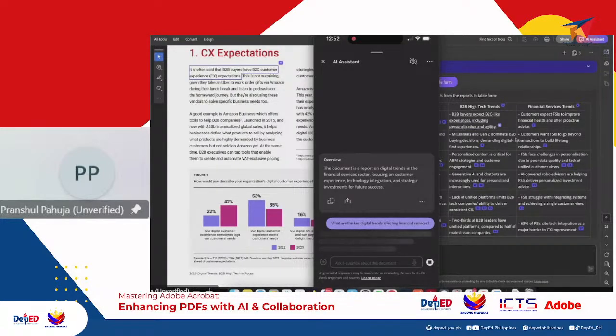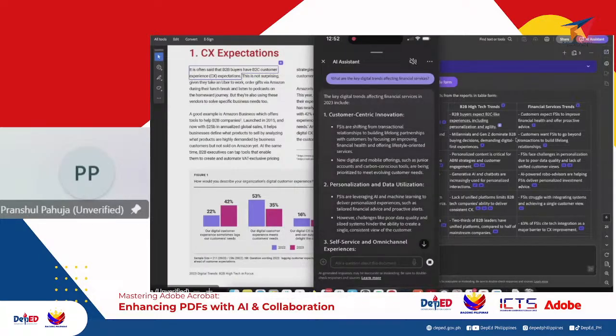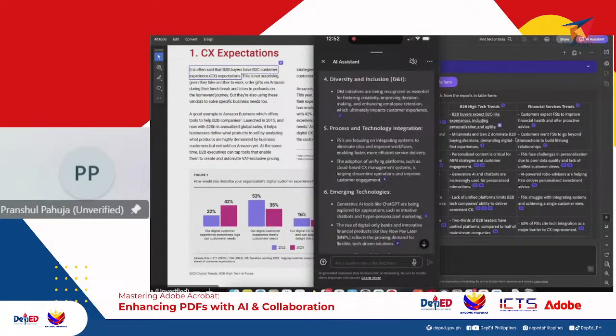Questions will be shown. I can enter the questions within the same mobile interface. I don't need to go anywhere outside. It will generate the answer for me. And again, as per what I showed previously, it will also generate the attributions.